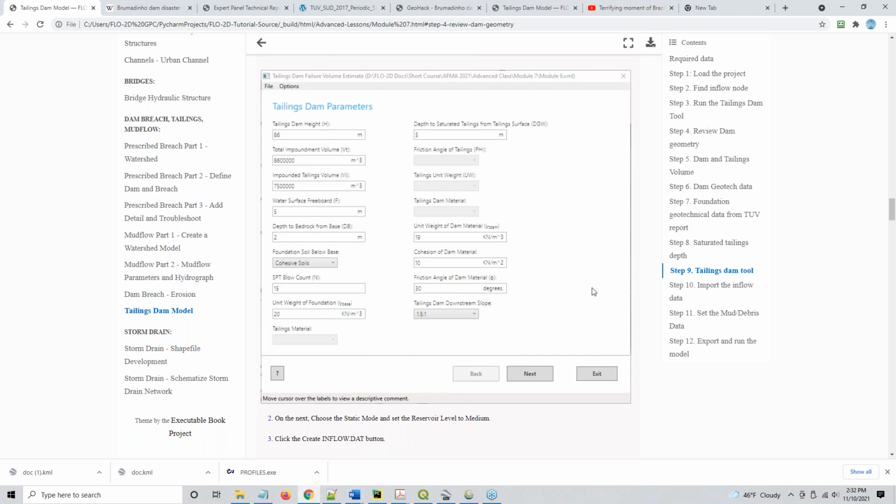Okay, so thank you. I'm going to stop the recording for this one, and the next video will be adding information about the tailings dam tool and completing the model and running the model.